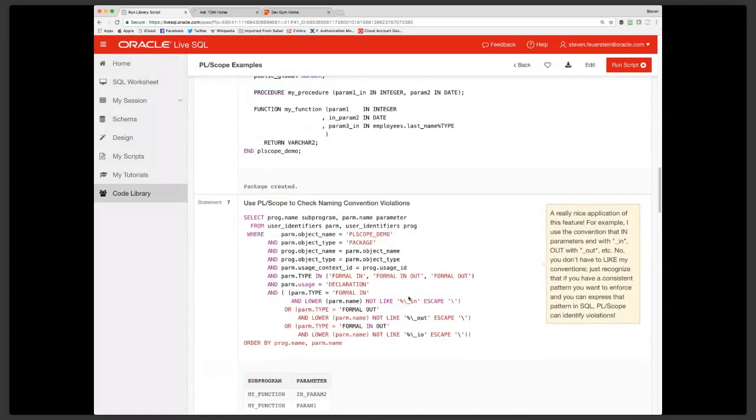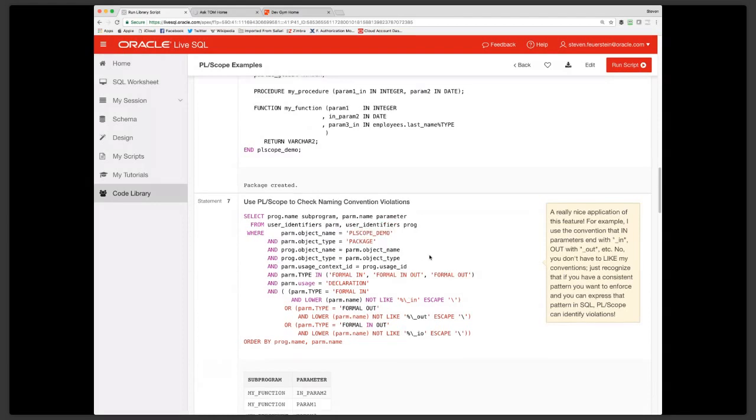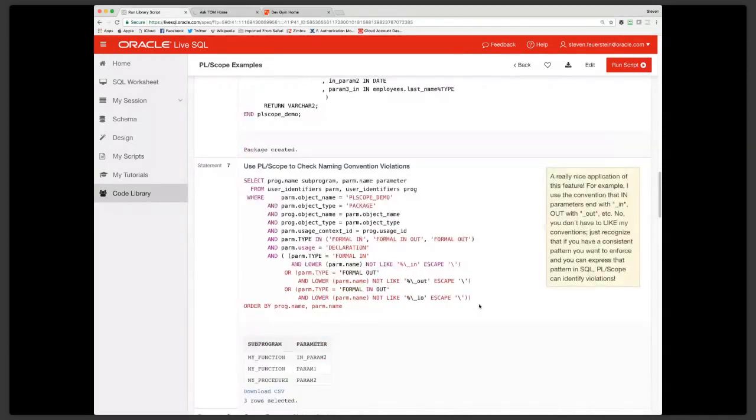Now, here's an example just to start playing around. Here's another example of how you can do some pretty interesting stuff with PL/Scope regarding naming conventions. So I bet all of you have naming conventions in your organization. For example, for me, when I declare a program unit, a procedure or a function, and I define parameters, my naming convention is that IN parameters end with _in, OUT parameters _out, and IN OUT parameters _io.